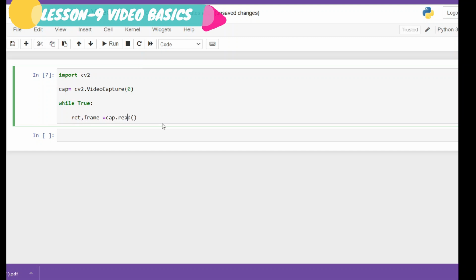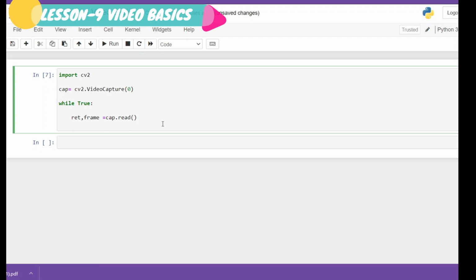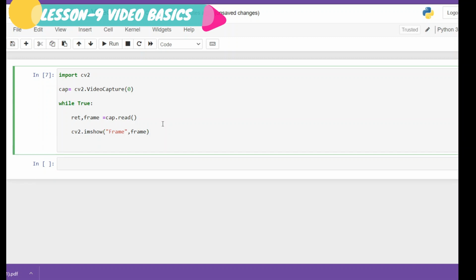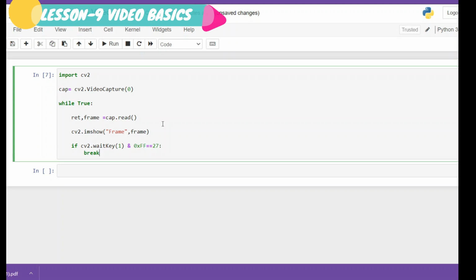Since we have captured the frames in our frame variable, we are going to show them using the imshow method, and we pass the window name and the frame itself. Again, this is very similar to what we have been doing so far. Next we use the exit condition that we have been using so far. We call cv2.waitKey with 1 millisecond, and then we check & 0xFF == 27. That is, when the user presses the escape key, we break out of the loop.